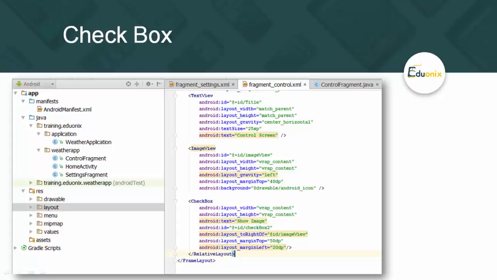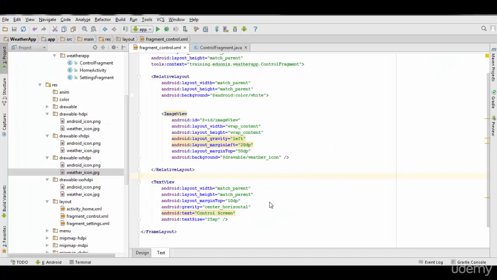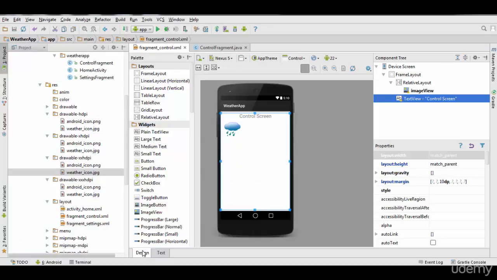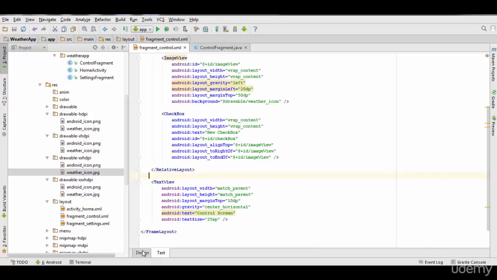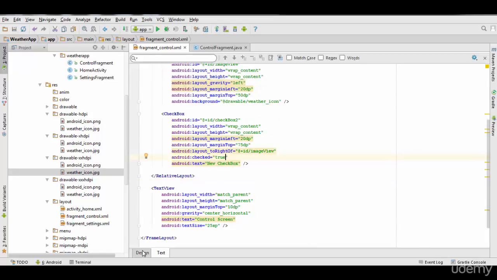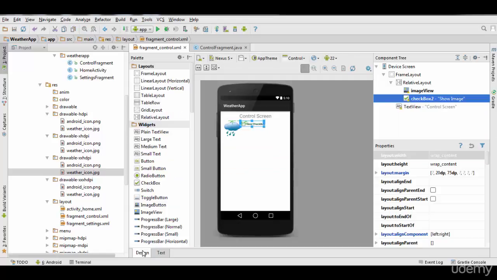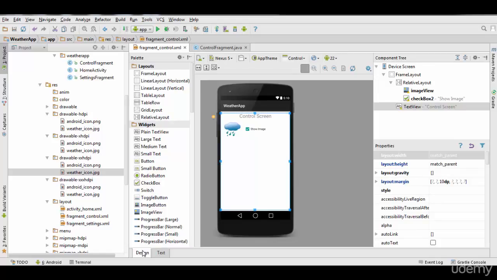A checkbox has two states, checked or unchecked. Let's learn the usage of a checkbox. In Android Studio, drag a checkbox to the fragment control.xml file and set the various attributes, such as text. We will now verify the checkbox in the design view.